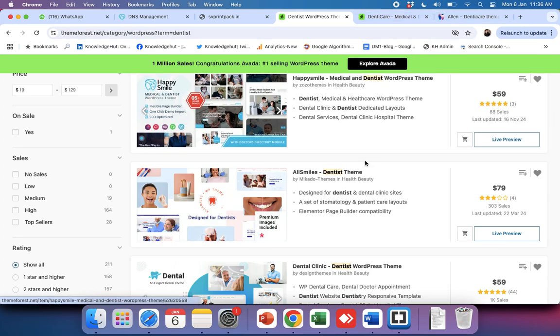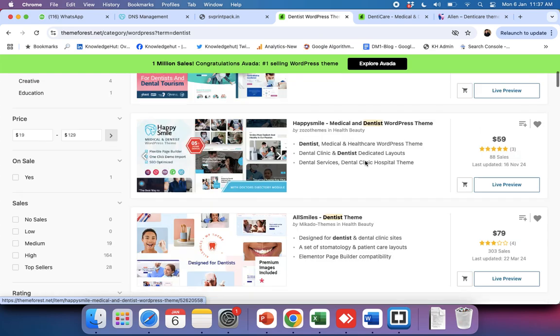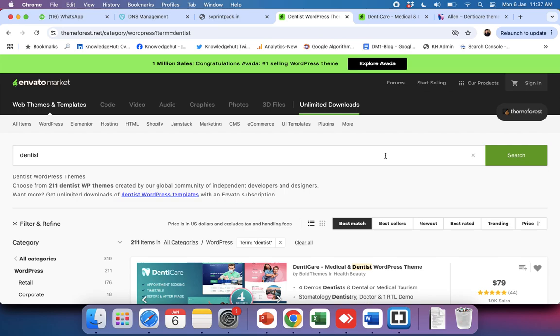Do you have anything in rupees? Maybe if somebody is selling, I was seeing some W3 payout something, maybe you have to research on it. But this is the most popular platform for buying and selling website themes.